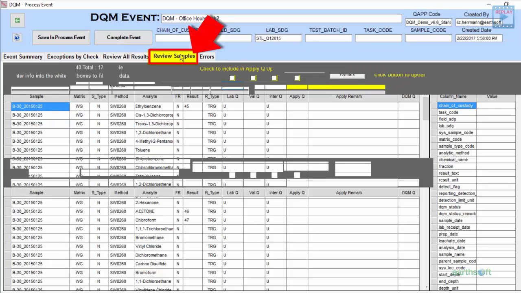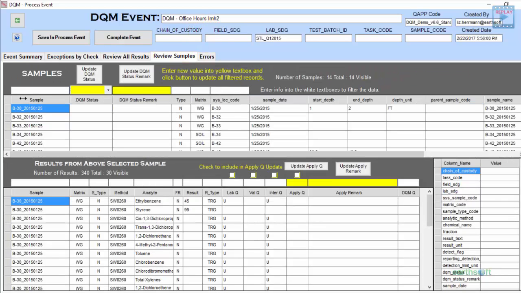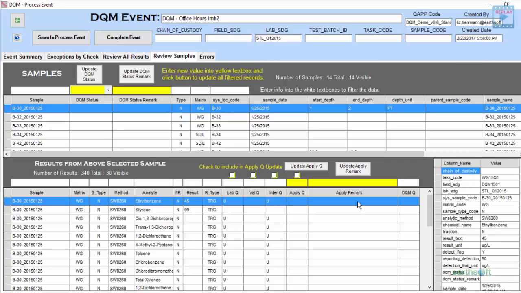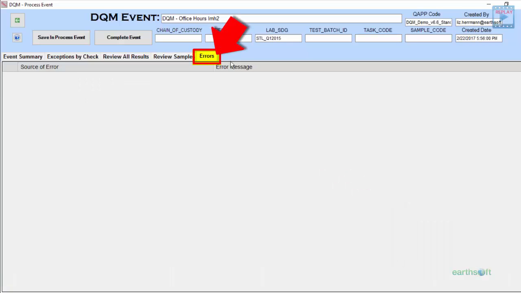Finally, there's the Review Samples tab. So we could look at the details on a sample-by-sample basis rather than on an all-results basis, as I mentioned before. So I can check out B30 and maybe this ethylbenzene data, and again, the additional details for that show up in this right panel over here, so I can check out what the reporting detection limit was, the report result text, and all of that. And finally, as I said before, if there are errors that occur when you create a particular event, which this one actually did have, once you save that in-process event, this errors tab ends up being wiped out. So it's important, if you're going to address errors during your validation effort, that you do it before you save the in-process event, or you'll lose that information.